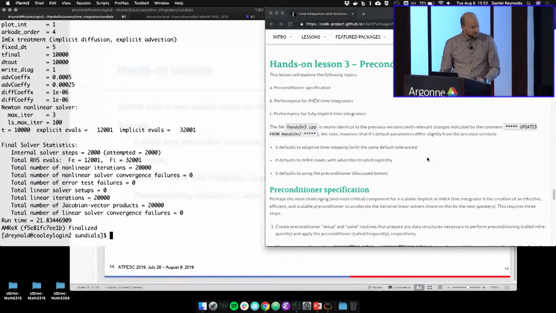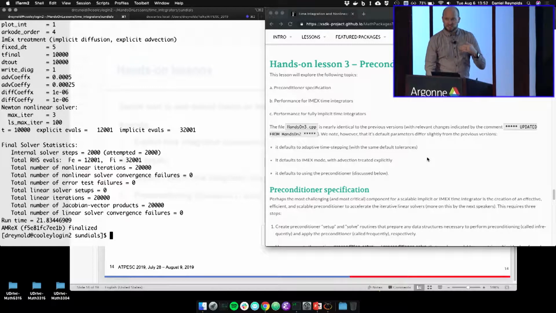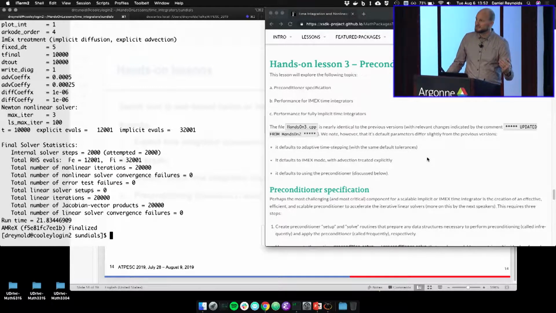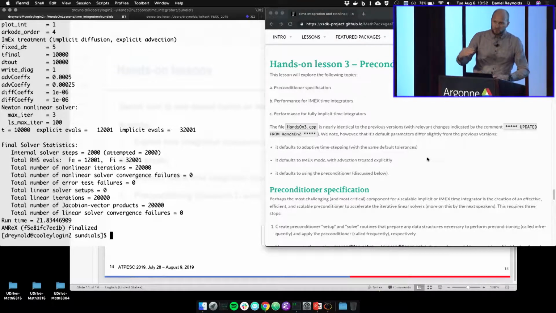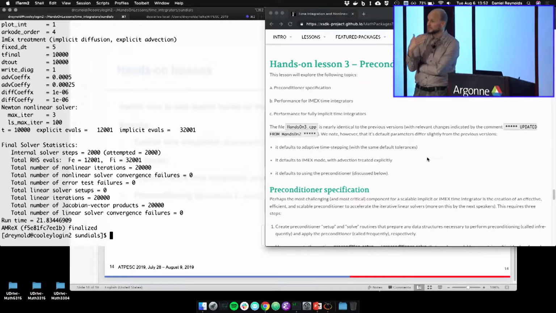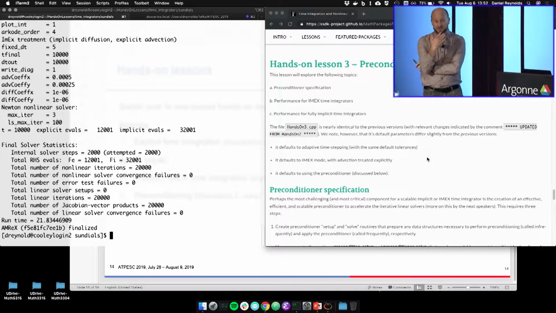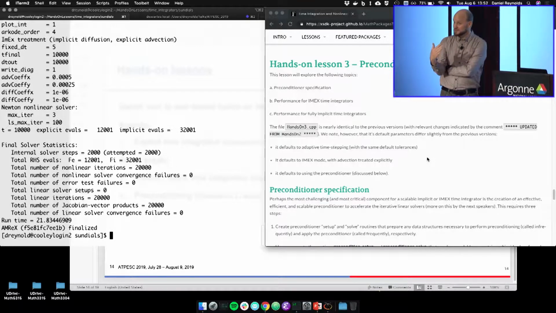Okay, the last thing I want to touch on, primarily just to preview what's going to happen next, is this idea of a preconditioner. When you run an implicit solve, be it IMEX or fully implicit, we have Newton's method to solve those implicit systems, but then we need to solve those linear systems.